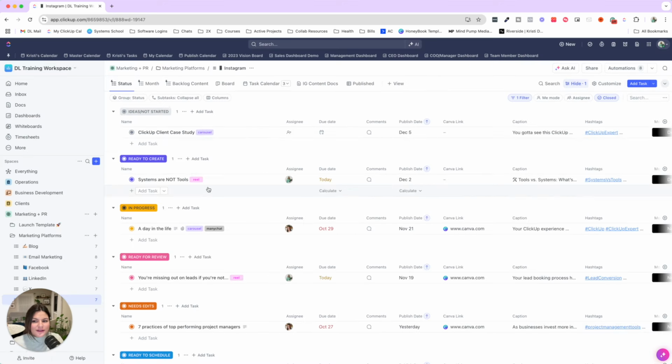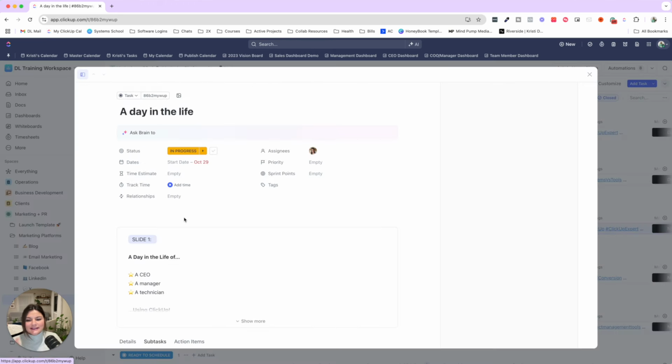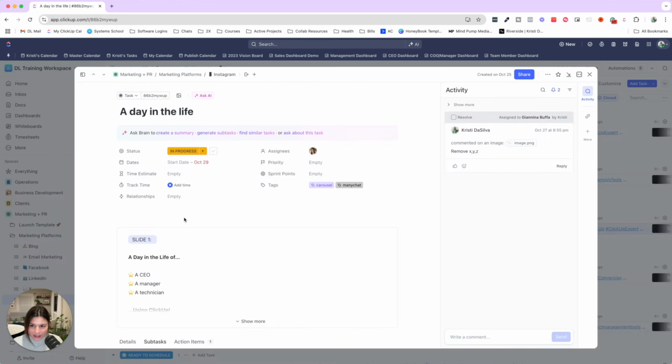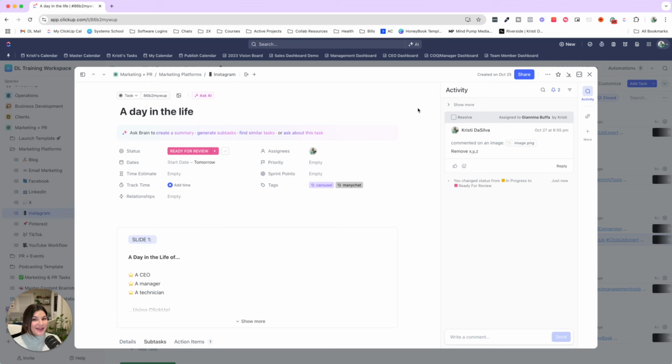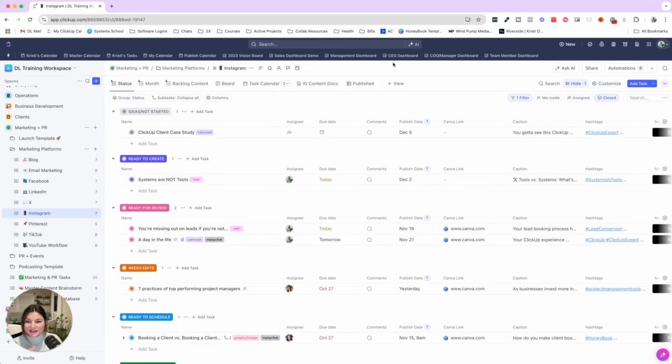So now all the team member has to do is go ahead in this task, work on the thing they're working on, and then just go ahead and move this to ready for review. And now ClickUp is going to do the project management for us. They don't even have to think about it. Let me go ahead and refresh. And now I am assigned with a due date of 1 day later. So there we go. They don't even have to think about it.